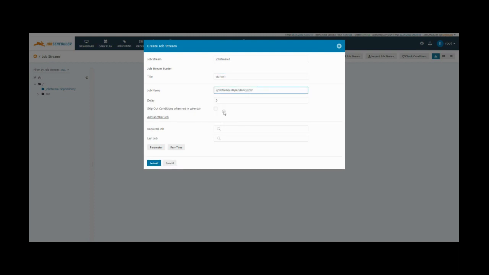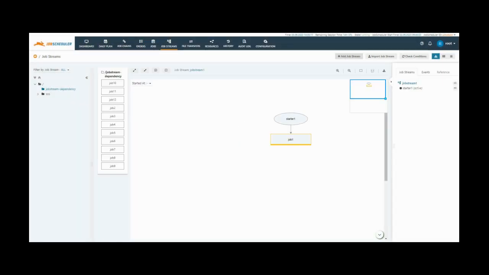Select the initial job from the drop down menu. Click on the submit button. Here the initial job stream is created. Drag and drop the jobs to create a job stream. Here I am using some jobs from here.